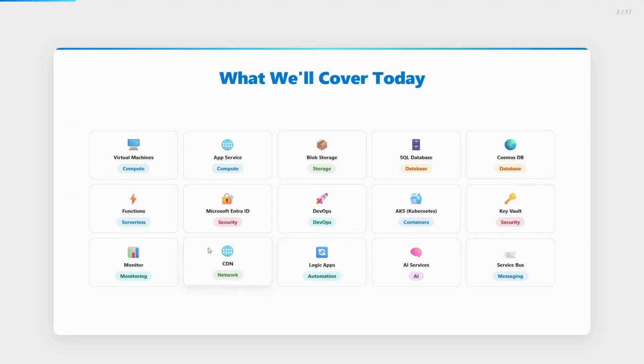For networking related stuff, to deliver our content fast, we are using the CDN. Okay. For automation related stuff, we are using Logic Apps. Okay, for AI related things, right? If you want to add intelligence in your application, for that we are using the AI services, and for messaging purposes, right? When applications are talking to each other, at that time we are using Service Bus. So let's go one by one and understand that.